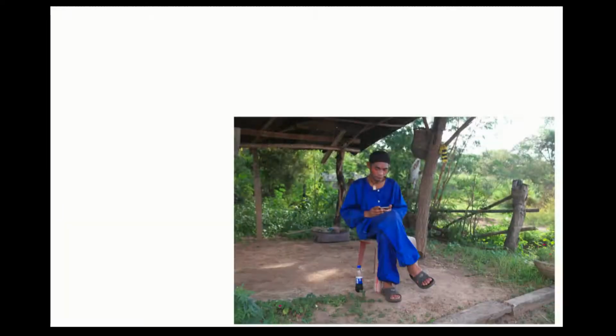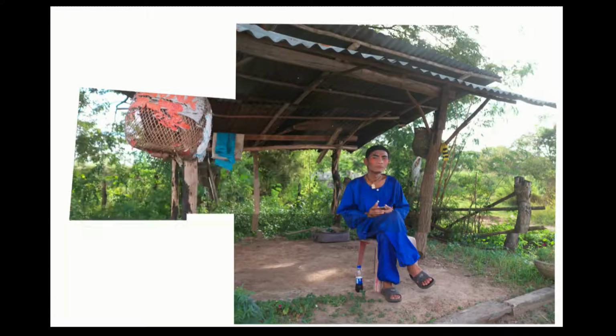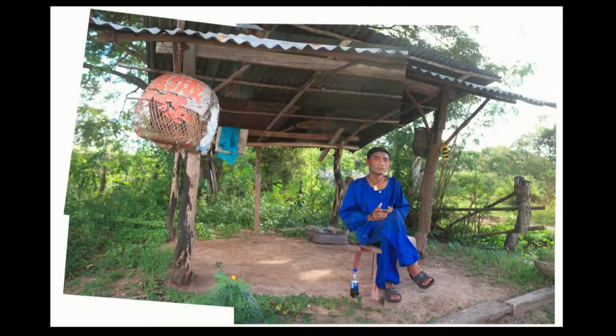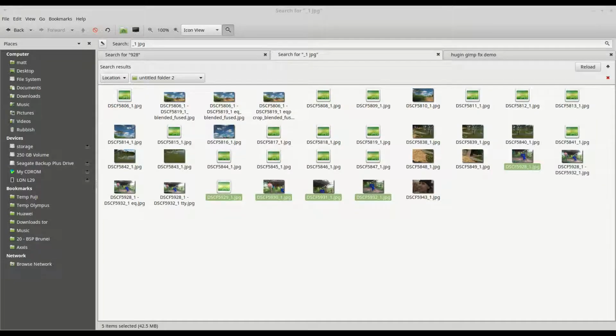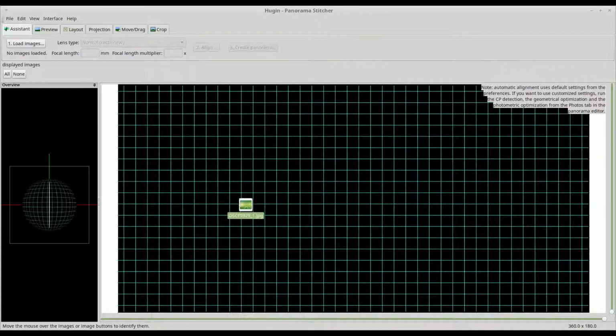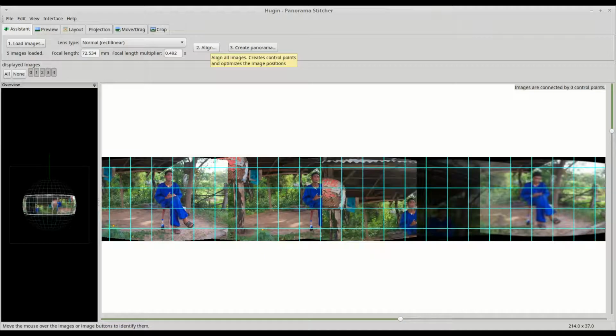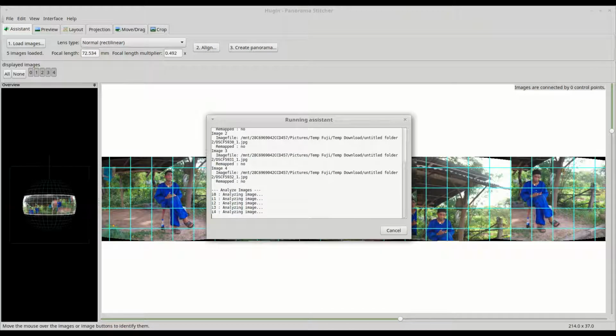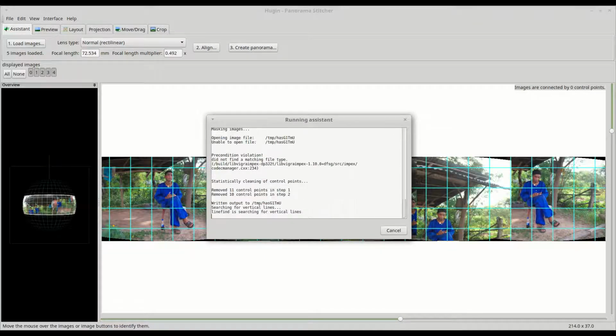Hi guys, just wanted to do a quick little tutorial. The method I use when I've got a Hugin stitched image with some imperfections, and just how I clean that up.